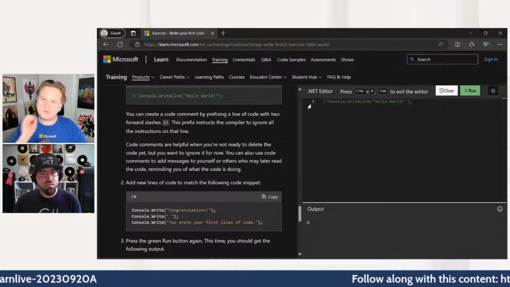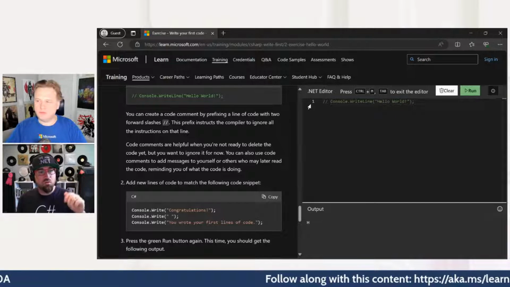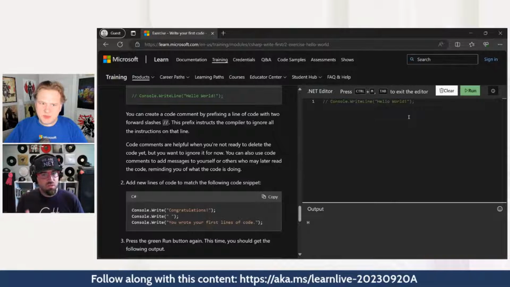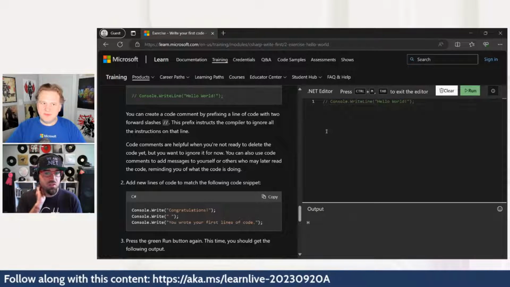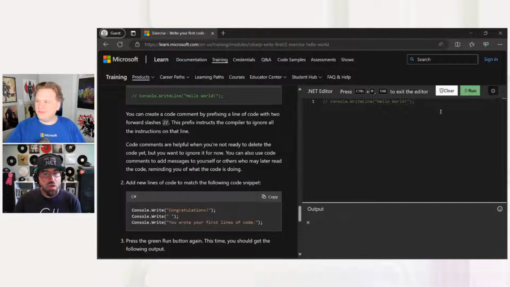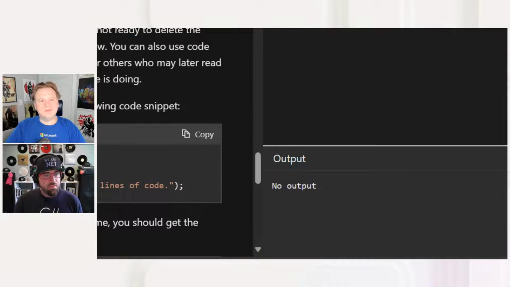And that indicates that this is a comment. In that single line, you could literally put anything else that you want, and that's going to be treated as a comment, right? So this console.WriteLine code won't actually do anything. If you run it, you'll just have no output because it's just a comment, right?